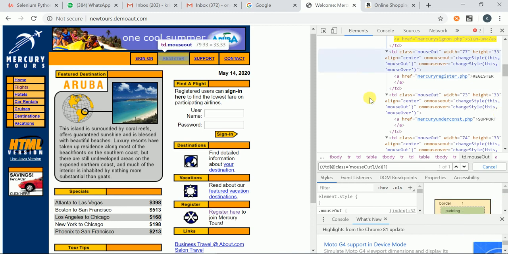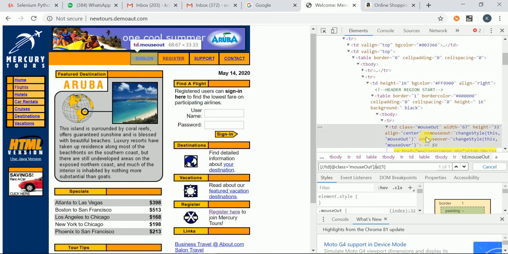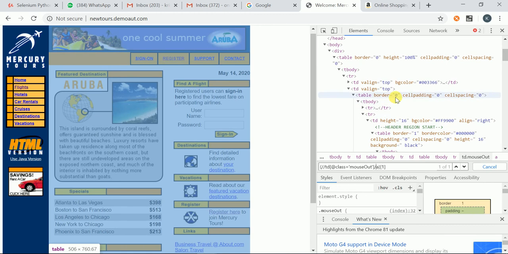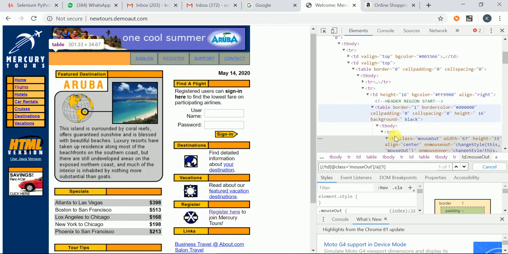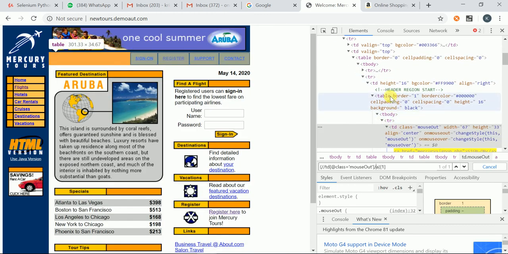For example, in this case only, I want to use my direct and indirect one. This TD I am using, but I want to traverse from my table. This table I want to use here.